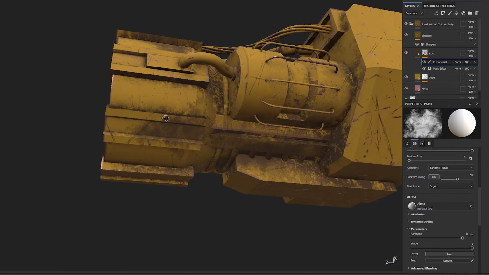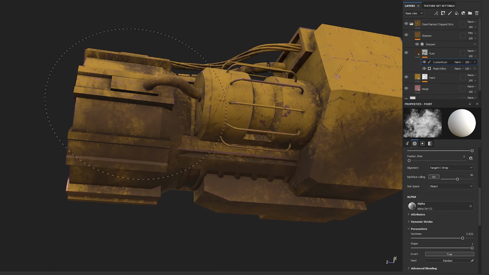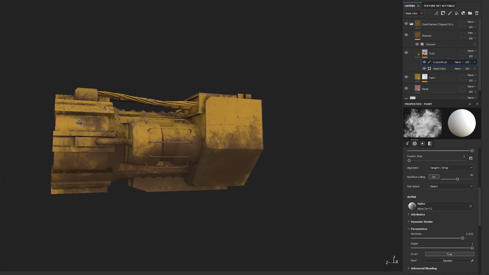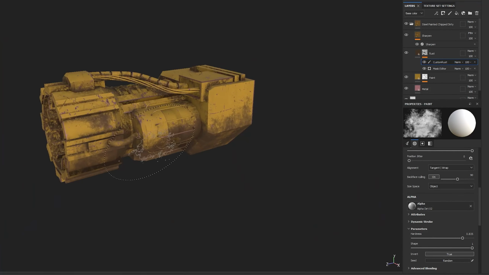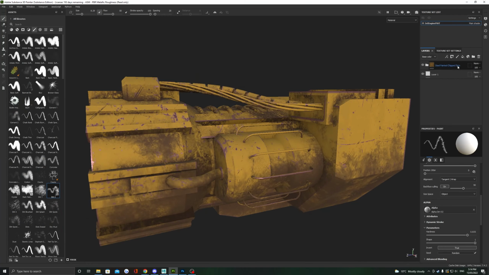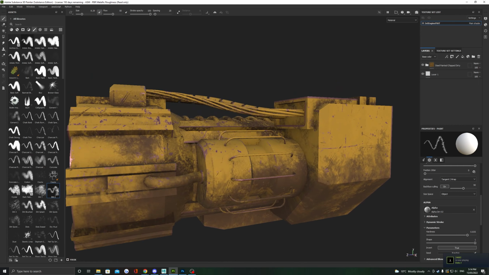In this example, this spaceship engine might be sitting in the dump, and there's a lot more dirt built up on the bottom as opposed to the top. So I can manually take some away from the top and then add a lot more to the bottom. Next, let's revisit that core idea of stacking fill layers on top of each other.